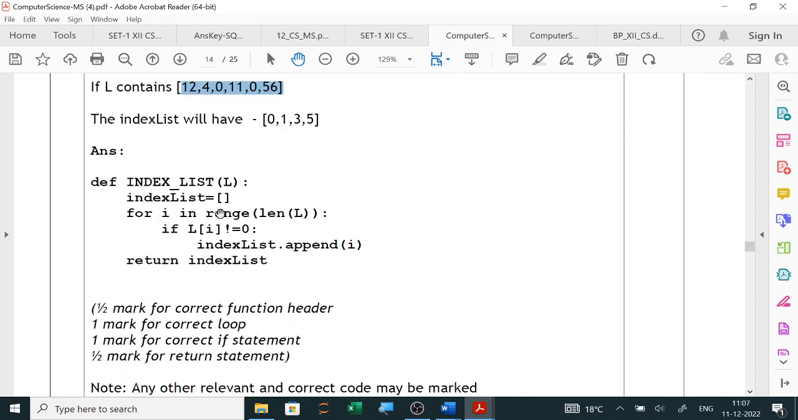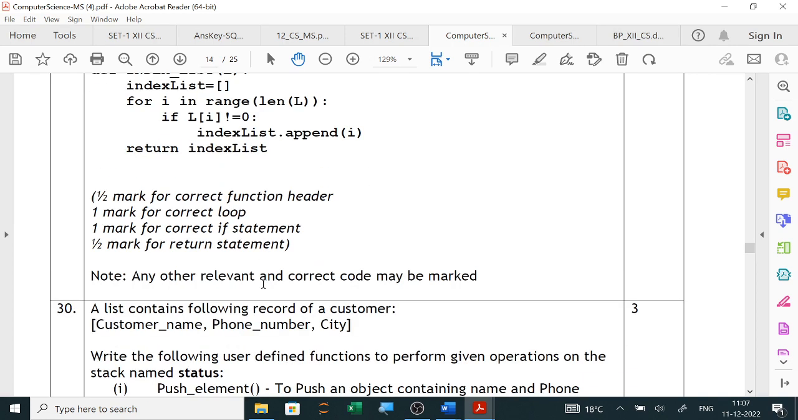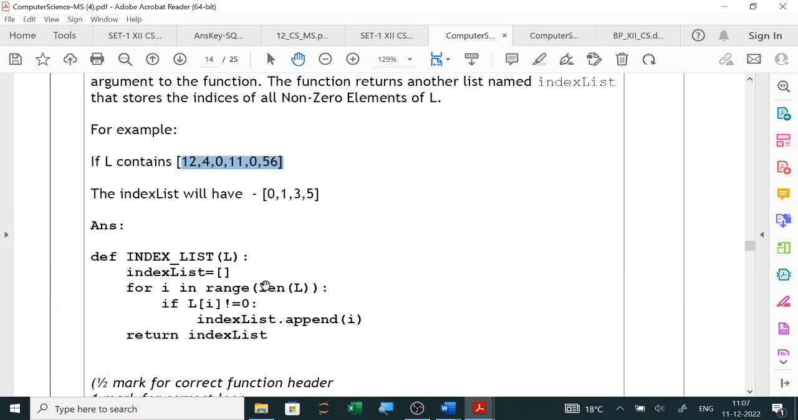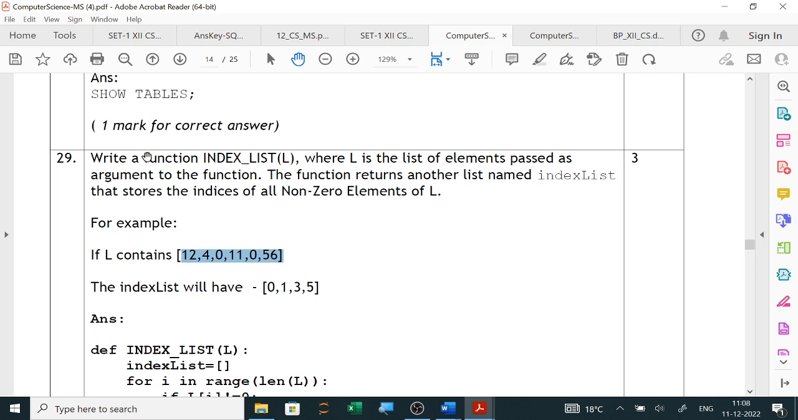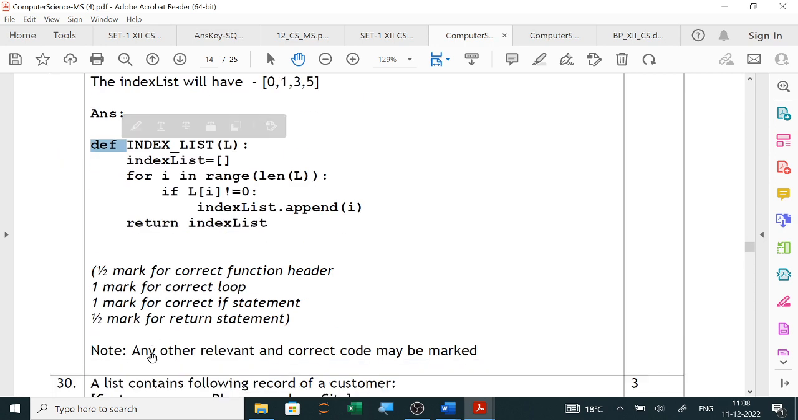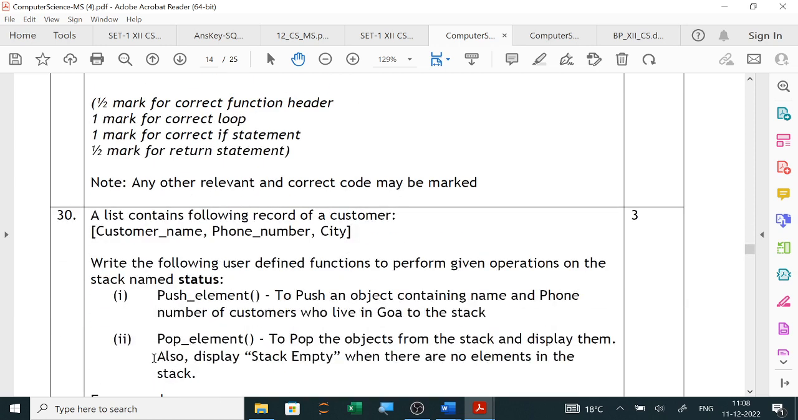In this we will use a for loop. We will take one element at a time and check if it is non-zero, then the index position i will be appended in the index list and it will return the value. Since in the question it is given to write a function, we will only write the function using the def keyword.